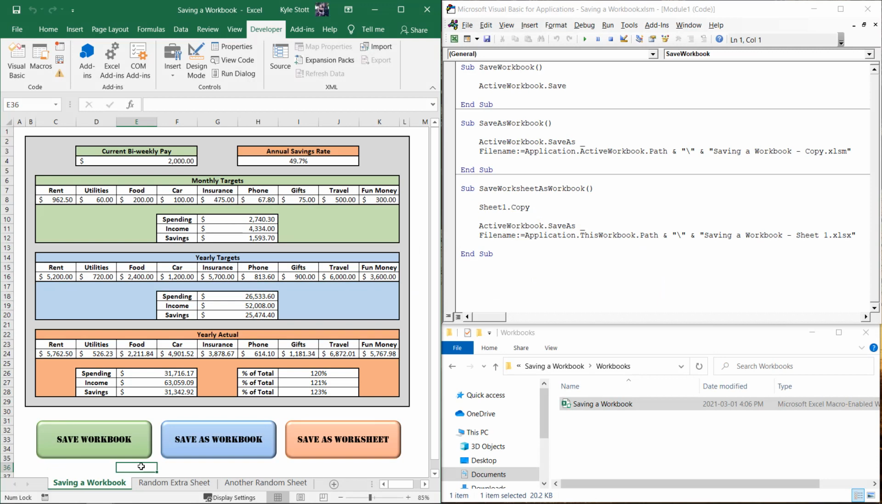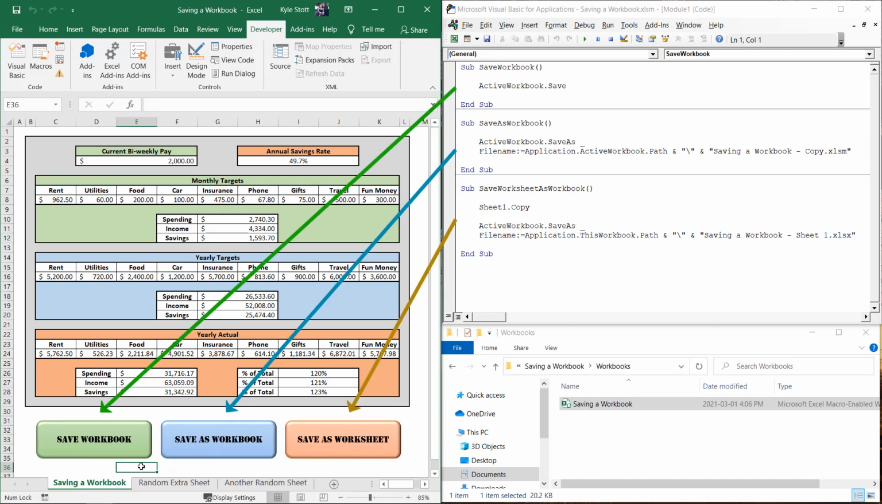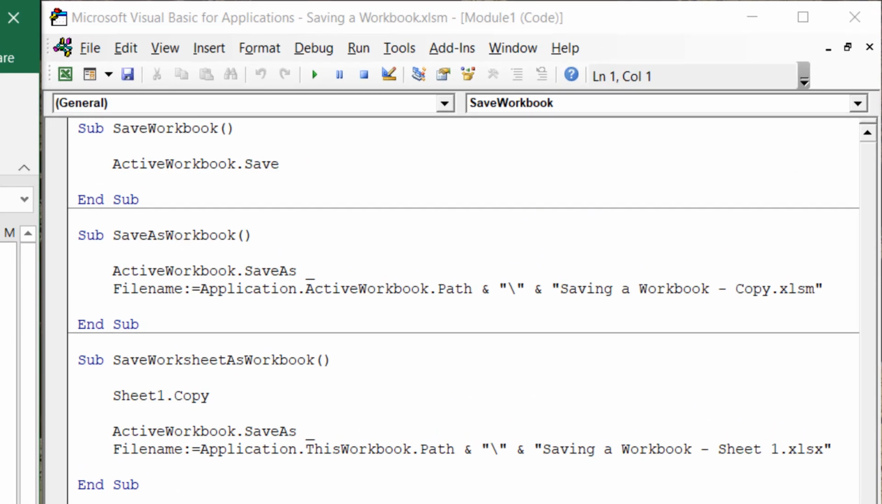Let's explore the different ways we can save worksheets and workbooks through VBA code. We'll explore three separate examples in this tutorial, which is indicated by the three different sub-procedures on screen. Each of these macros has also been assigned to the buttons that you see at the bottom of the workbook. To begin, let's look at the macro that saves the active workbook in its current file location.